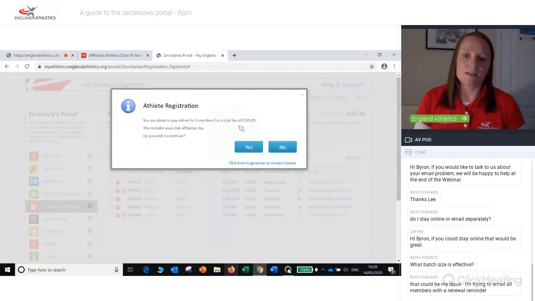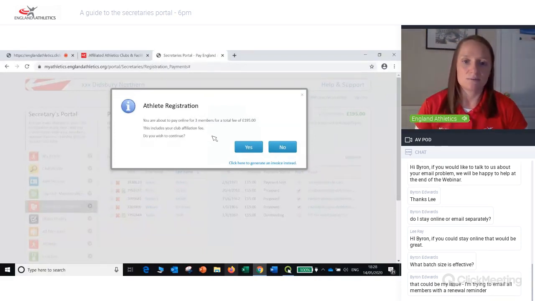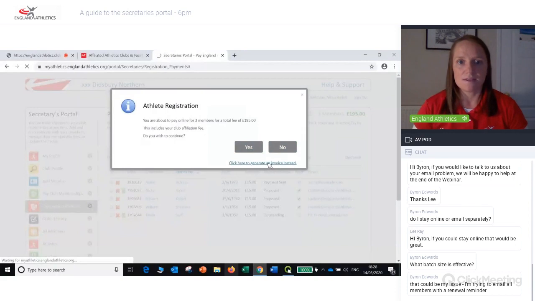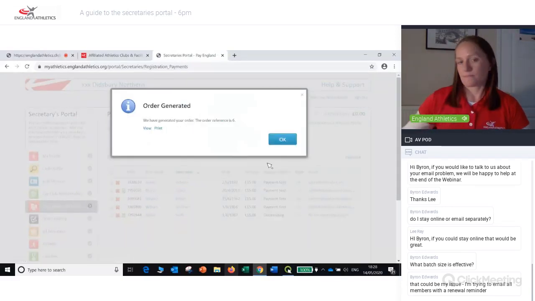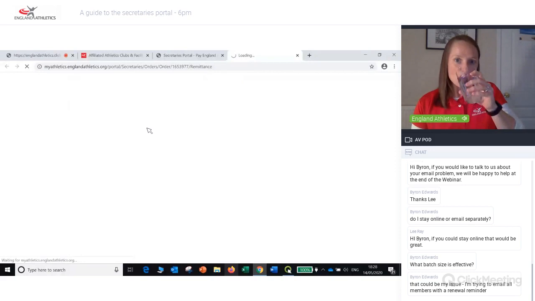If you prefer not to pay online, or don't have that option because you don't have access to a card, you can click here to generate an invoice for the order. If I click on that, the system will create an invoice, and you'll get a notification on screen to say that the order has been generated, and it will tell you the order reference number. If you want to view that order, you can do that at this point.